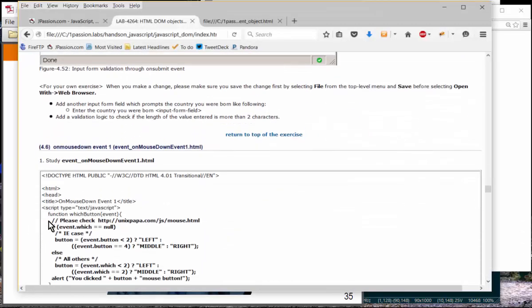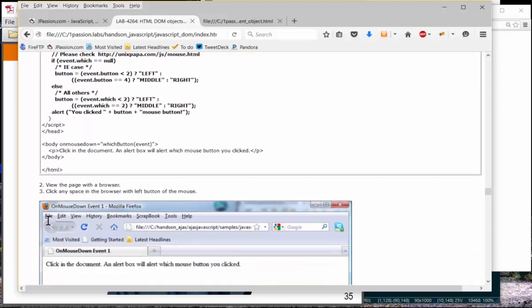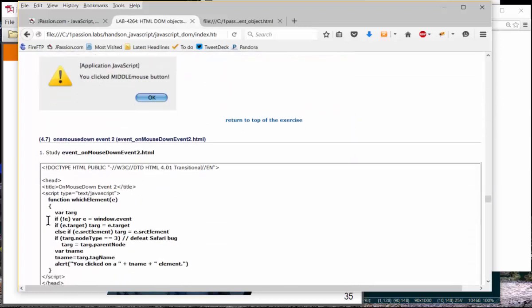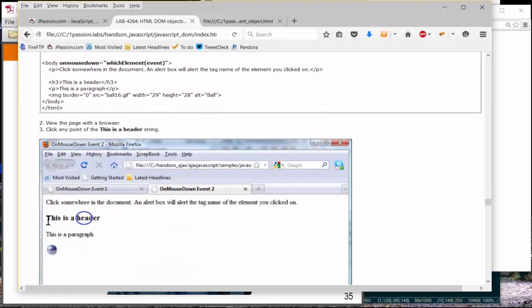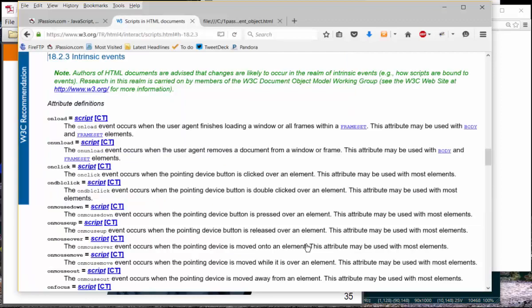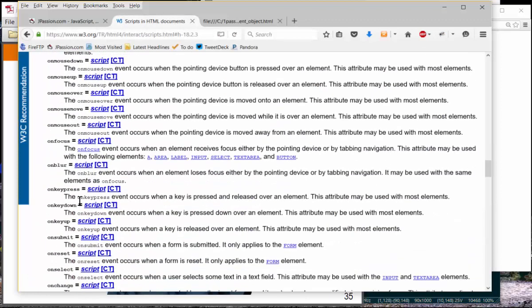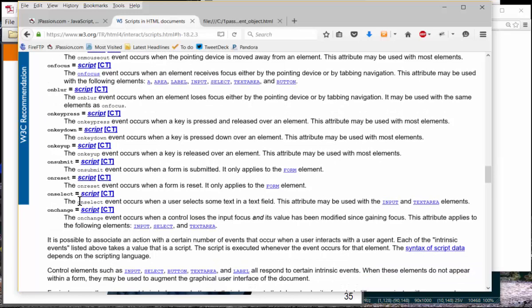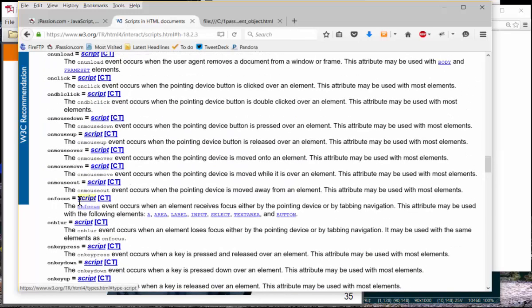And onmousedown event, and onmousedown event 2. These are pretty straightforward things, and you can certainly take a look at the events on this page as well. These are the events that you can play around with. Okay, all right, so I'm going to give you 10 minutes to do this exercise.